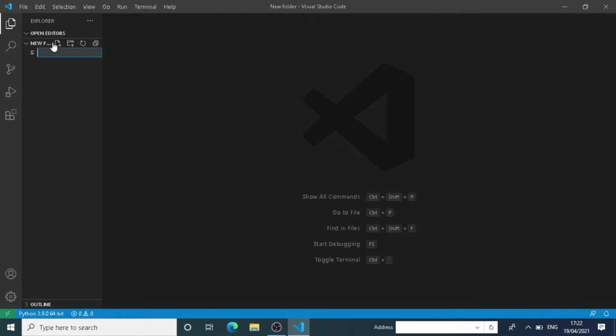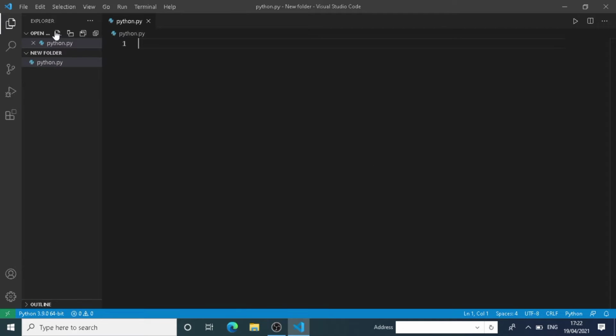Then we need to give the name Python.py. Here our Python file is created, and we need to make another file. We need to make another file that is going to be c.c. That is our C programming language.